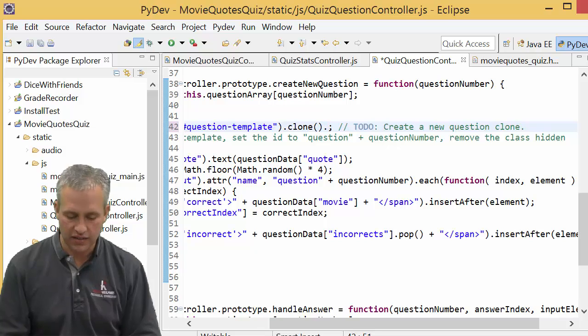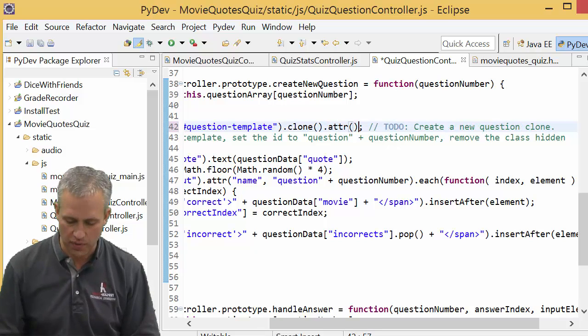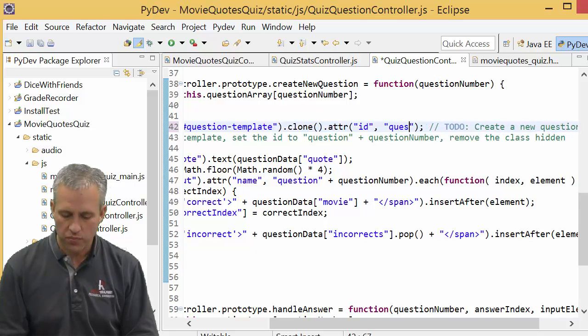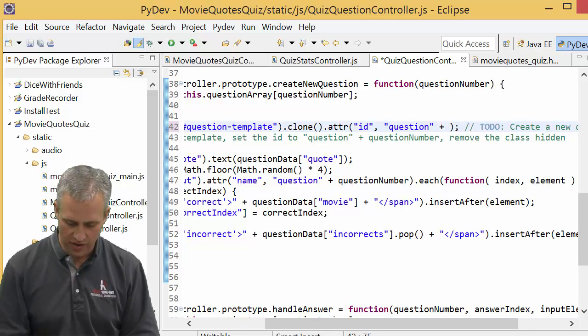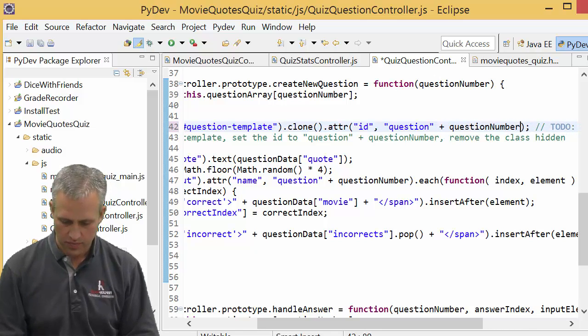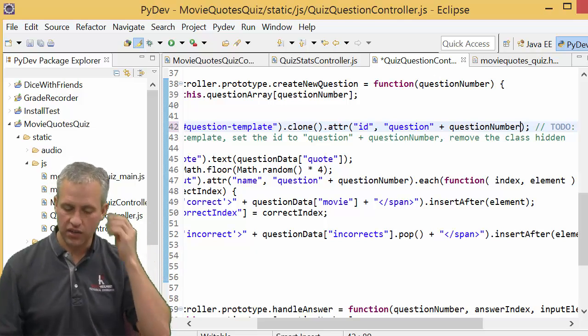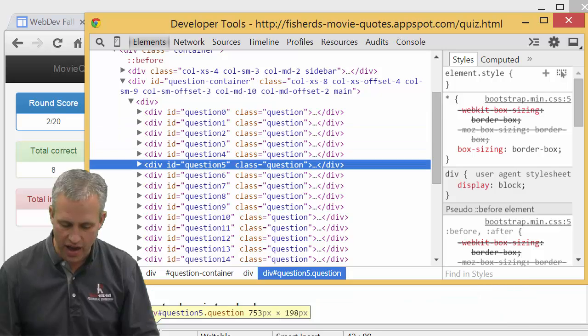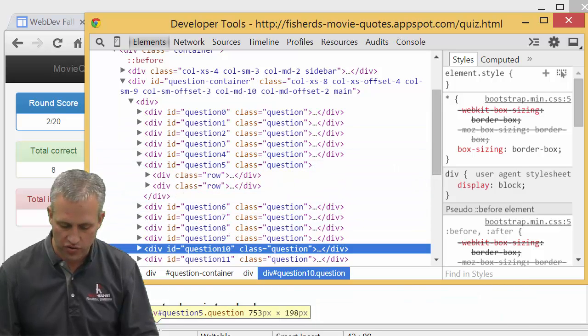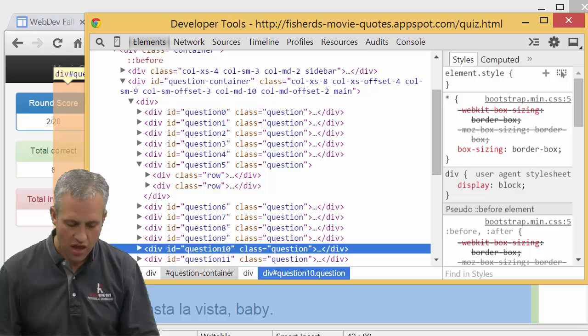So I want to set the ID. The way you set the ID is by setting an attribute. So I'm going to set the ID attribute to something. What it wants me to set the ID to is question and then question number. And so that's going to set the ID on all these. And if you remember looking back at the solution, you can see that it had an ID on all these different questions, right?